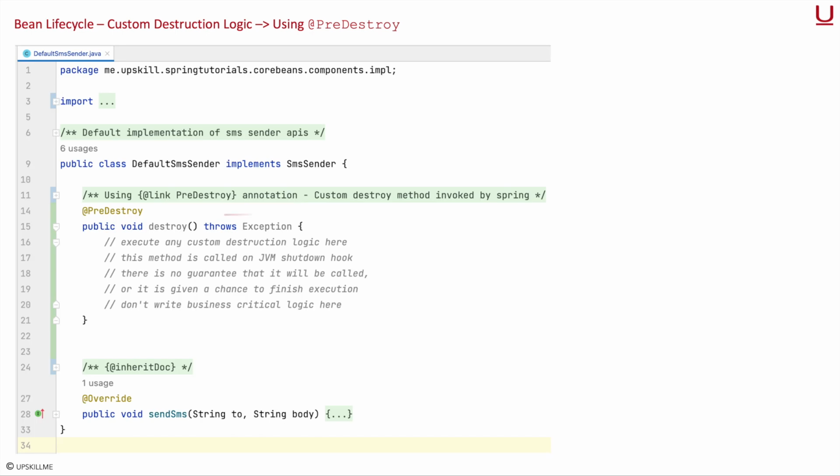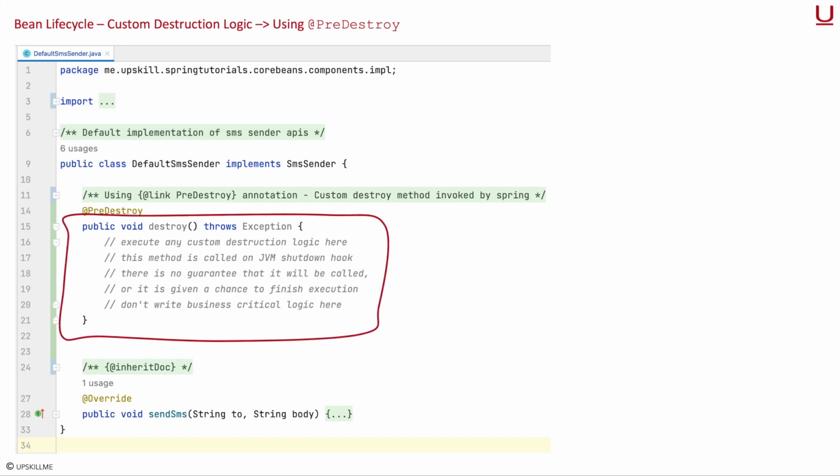Lastly, a class can have a single method with the @PreDestroy annotation. The PreDestroy annotation is defined in the Java EE specification and Spring supports using this annotation for bean destruction.